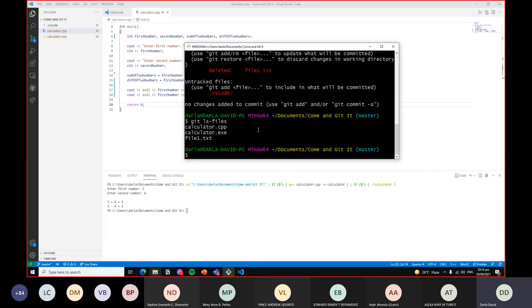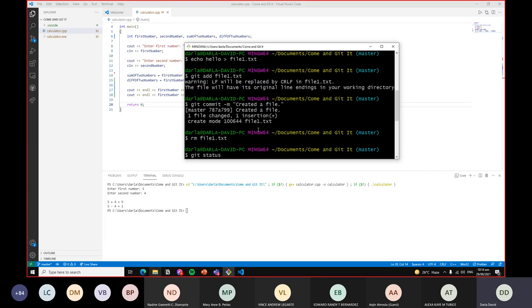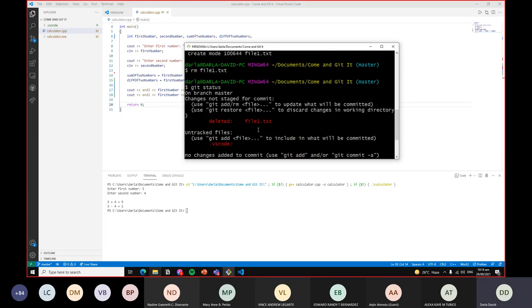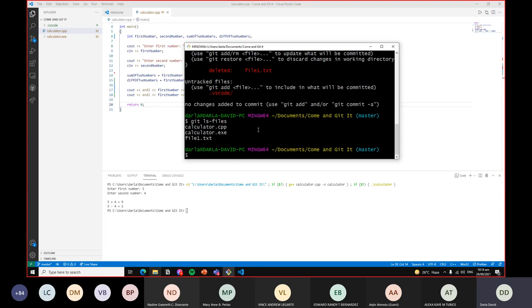Nag-gets ba yung nangyari? Or ulitin ko? Ayan. Nice. So, like I explained earlier, emphasize ko, even if the file is deleted in the directory, we still have to use the add command and the commit command. So, para matanggal natin siya dito, i-add na natin. So, git add, i-dot na natin to para all.